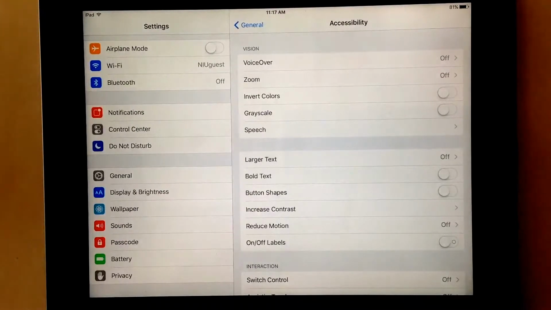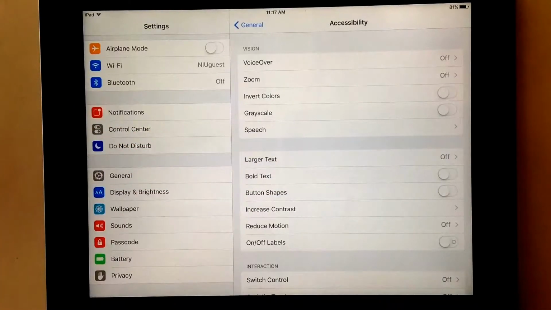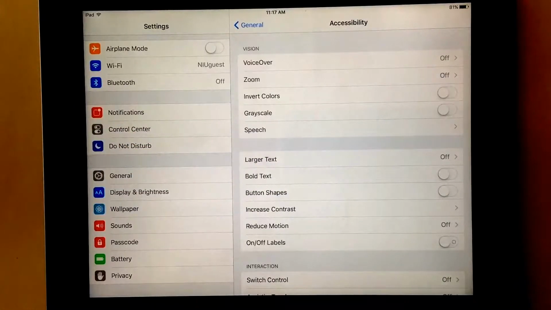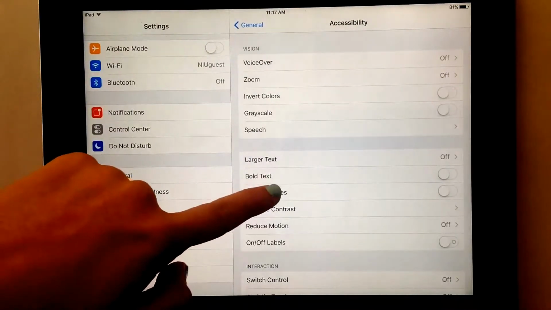The bold text icon makes all of the text on the screen bold to make it easier to read. In order to use the bold text, you must restart your iPad. The button shapes feature adds shapes around hard to see buttons.